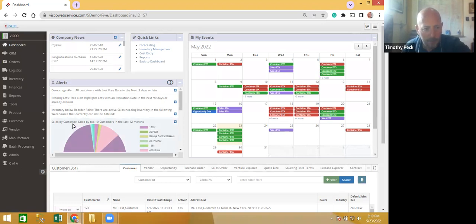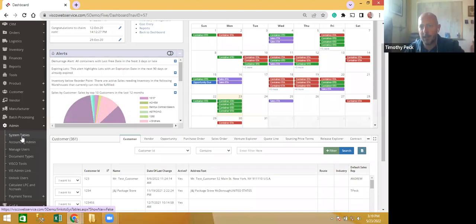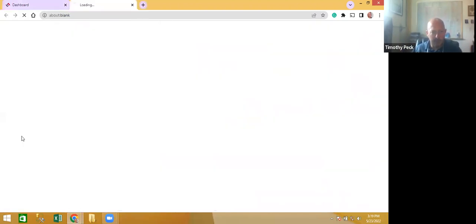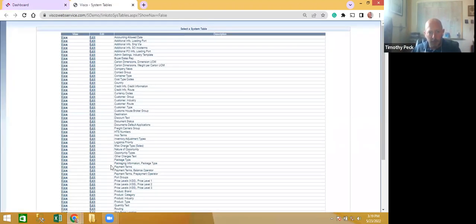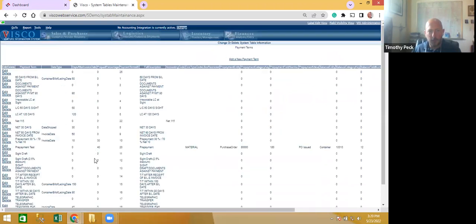So let's start by looking at the administration where the setup is done, and then we'll walk through the actual process of processing the orders themselves. There's a table in the system called payment terms. This is where you configure which payment terms constitute prepayments and which do not.